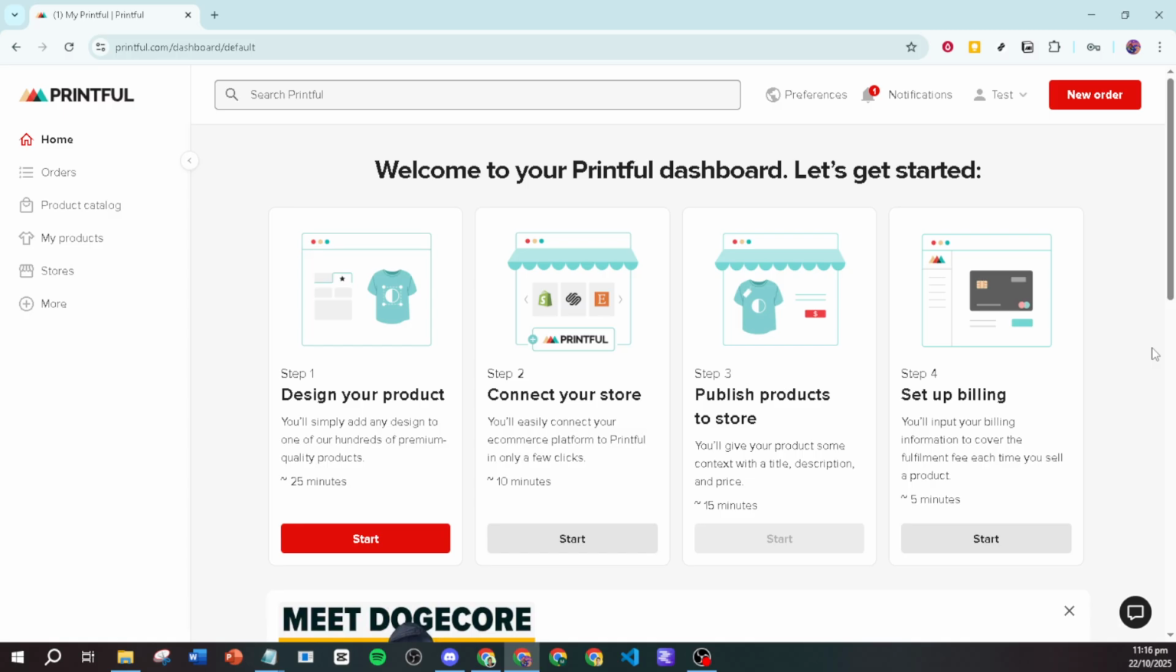First, you'll need to log into your Printful account. Head over to the Printful website and enter your login credentials. Once you're logged in, you'll find yourself on the dashboard. From this central hub, you can manage all aspects of your Printful experience, making it your go-to spot for all administrative tasks.